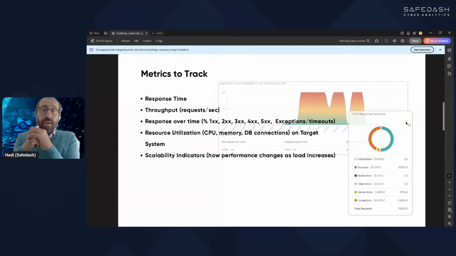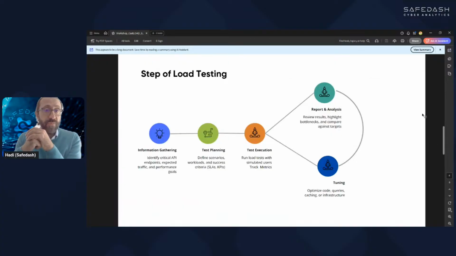Why are these parameters important? These parameters give us a specific indication about how your system behaves and whether your system can handle the designed workload. The way we do these tests, basically we have 5 steps. First of all, we gather information about the APIs. This can be the URL address, the capacity, and any other requirements.